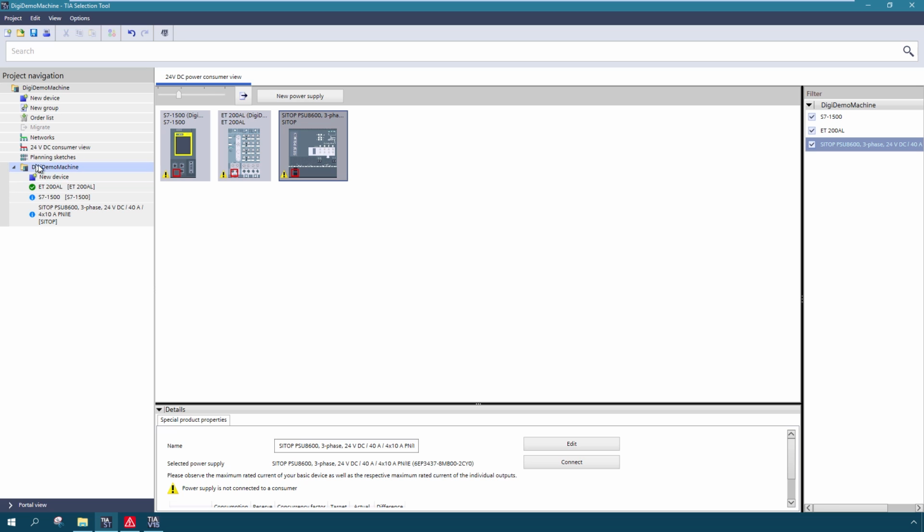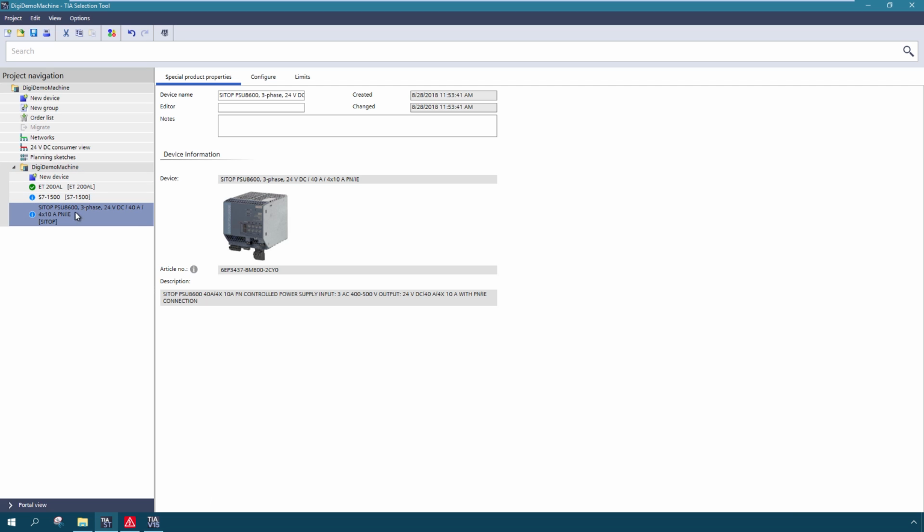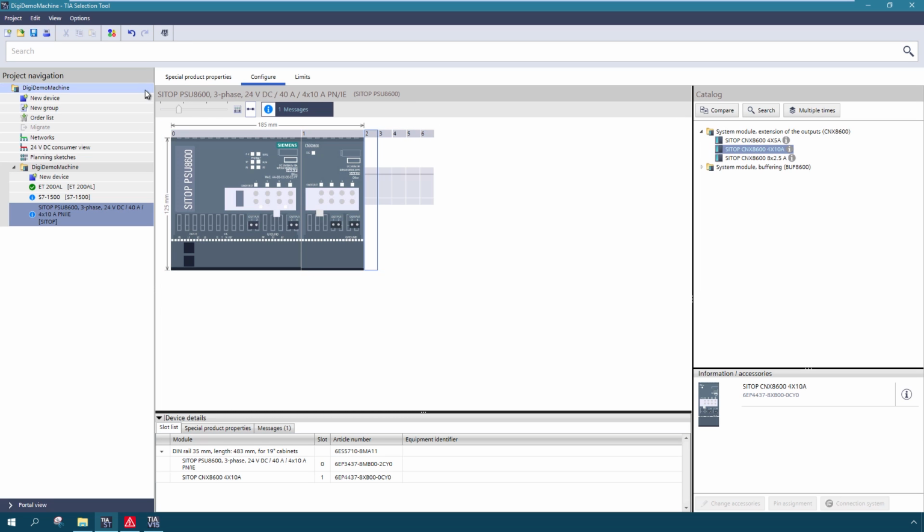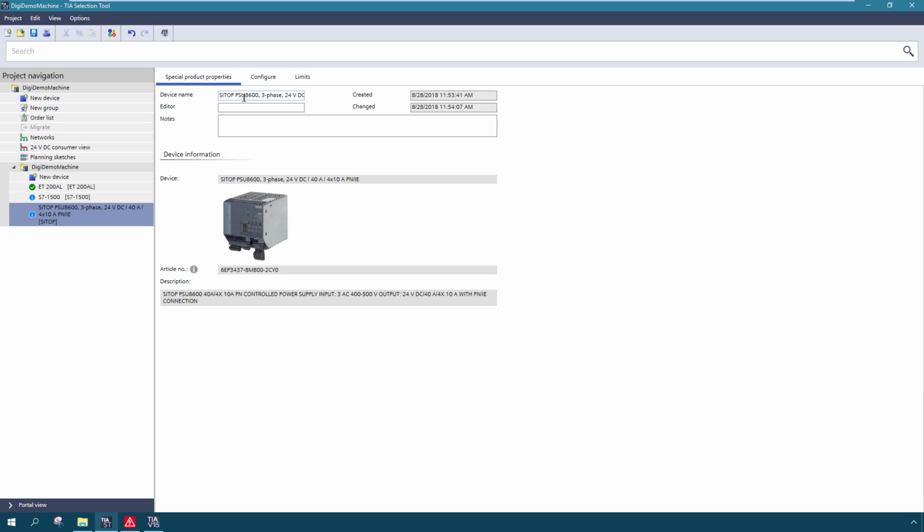I can then supplement this power supply with subcomponents as well. For example, I can supplement the system modules here simply by double-clicking them. With this, I've completed my hardware selection in the TIA selection tool and can transfer the data to another system.